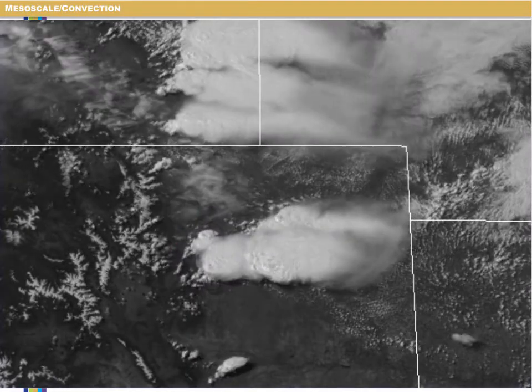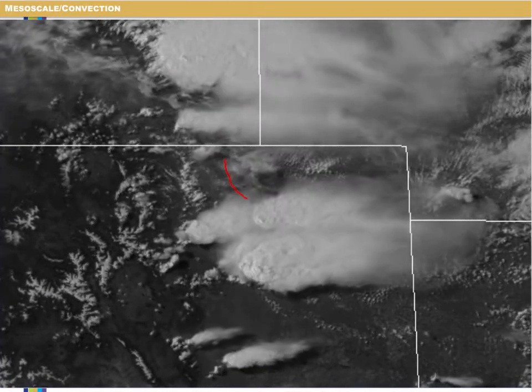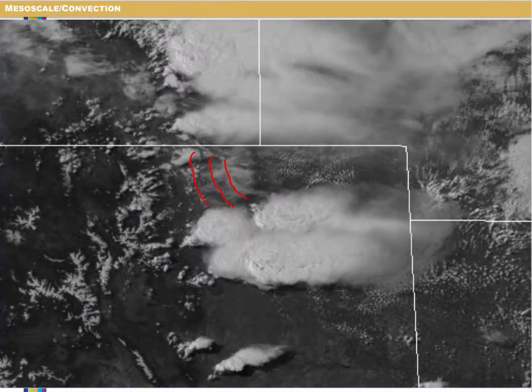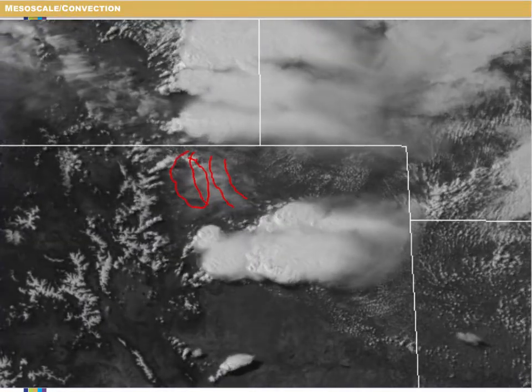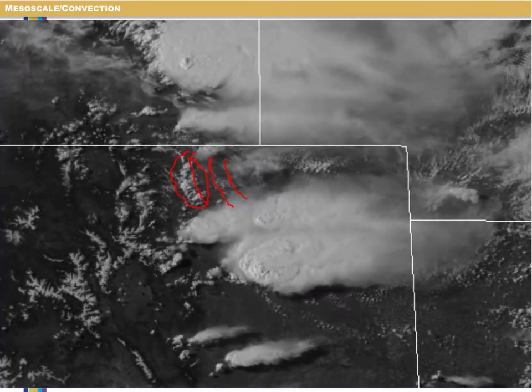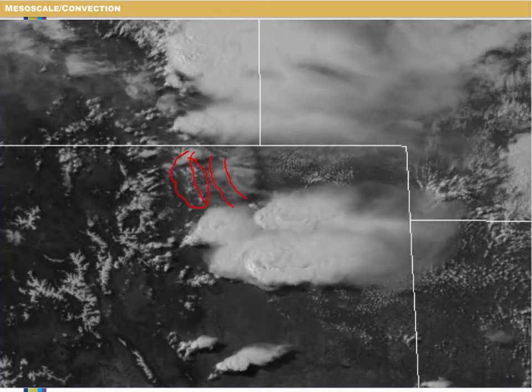And finally, remember the line of cumulus that we had been following here. By the time we get to the end of the loop, we can see it start to get some towering cumulus as it's approaching the Front Range. In other words, it's moving upwards in elevation here. So we're going to keep an eye on that as we move to the next time period.